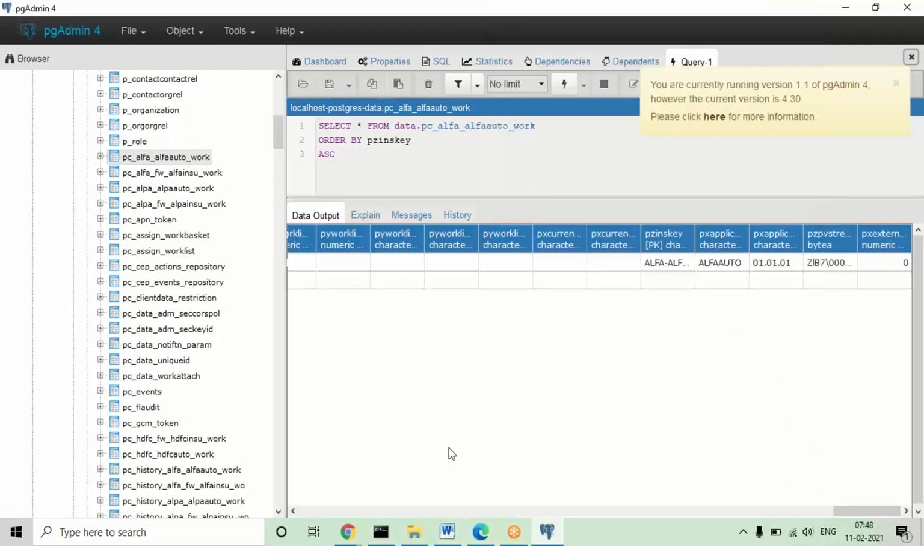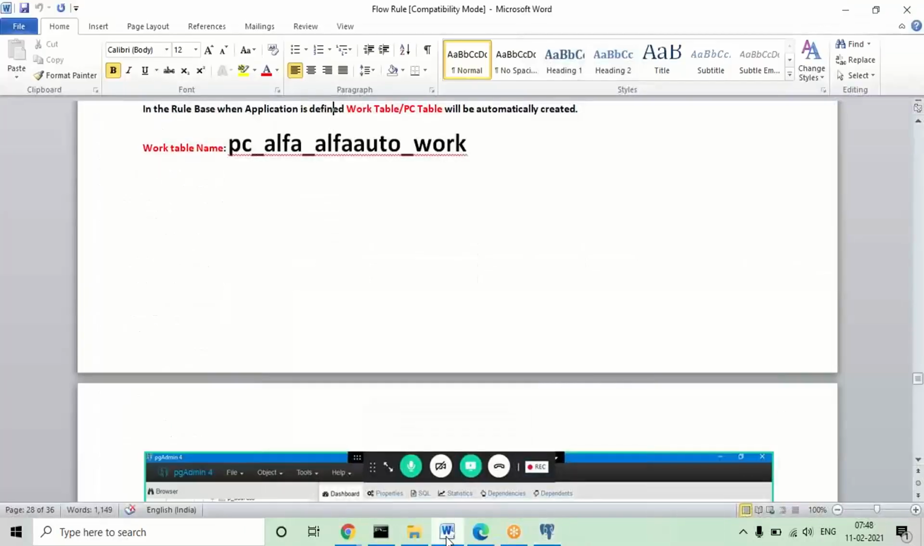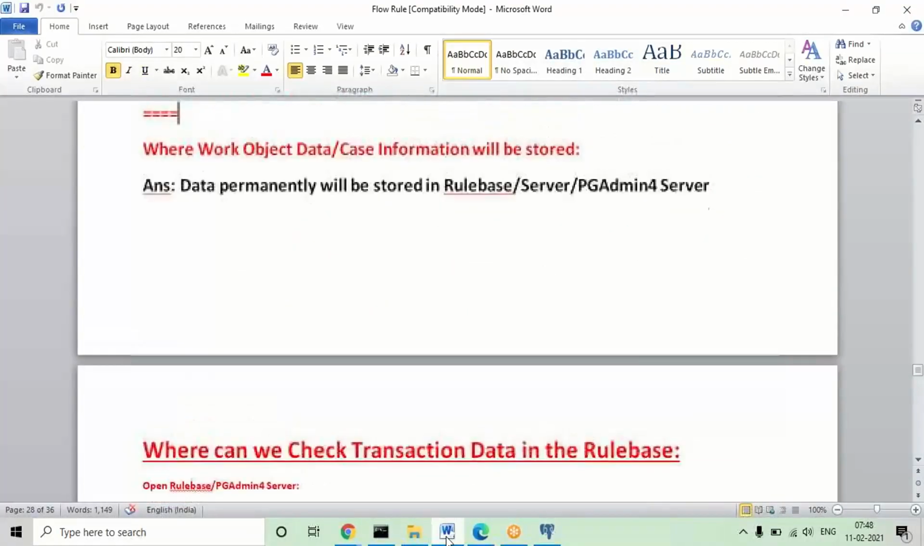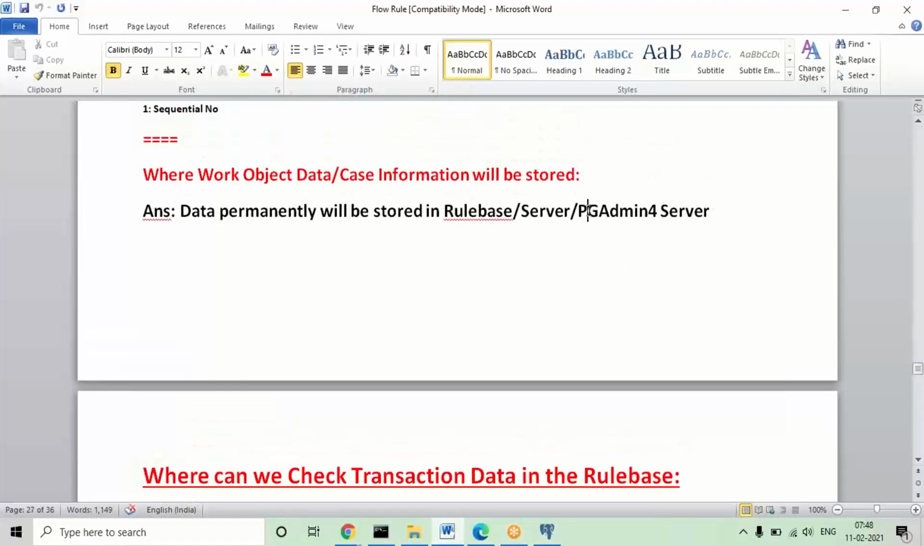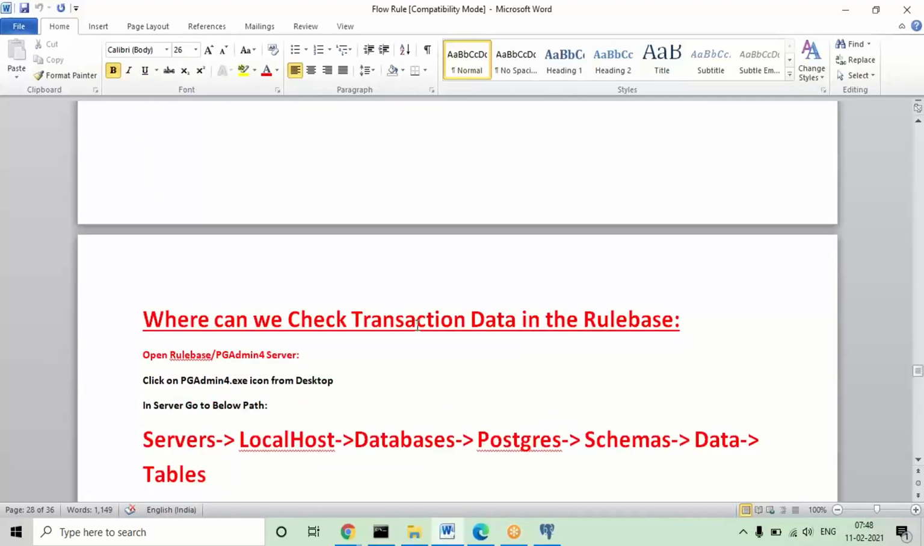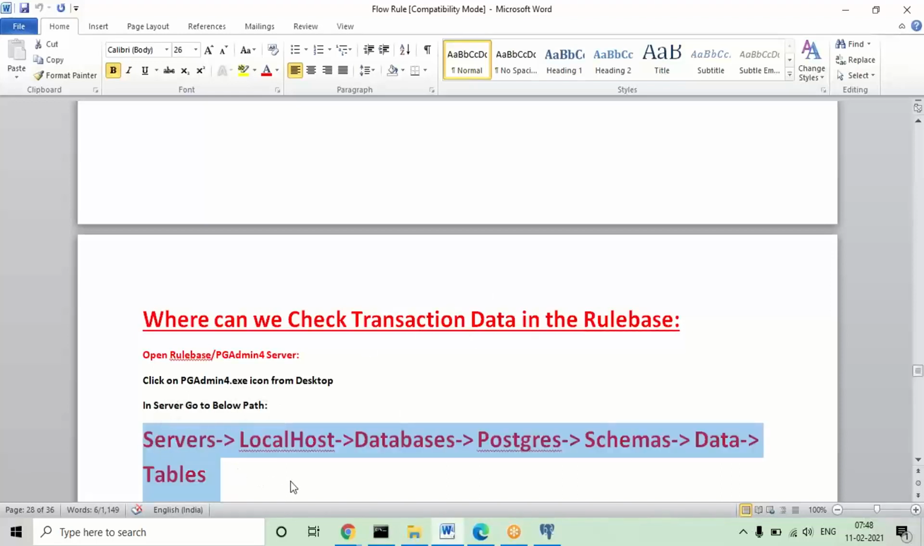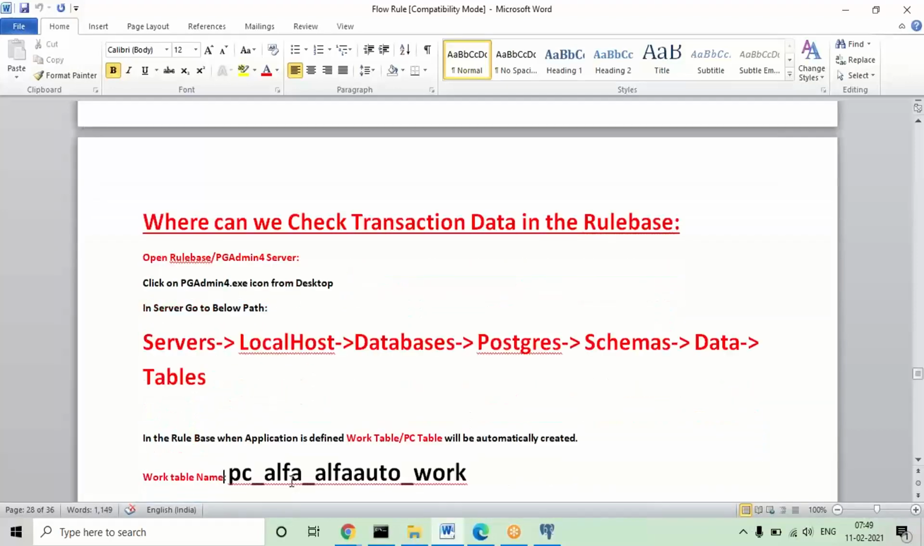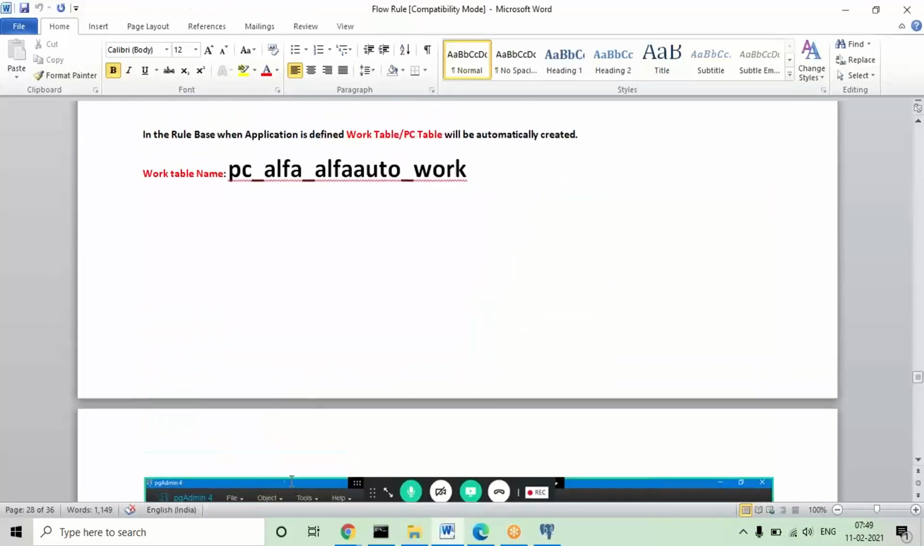So after your execution, first of all your data is permanently stored in the rulebase, or we can say the pgadmin4 server. In this server, where is it stored? The Pega server contains some rule-based tables, and this is the path to go to them. Under that you'll have one table related to your application, called the work table, and it follows your class group format. In that format you can identify one name called alpha underscore alpha underscore work.